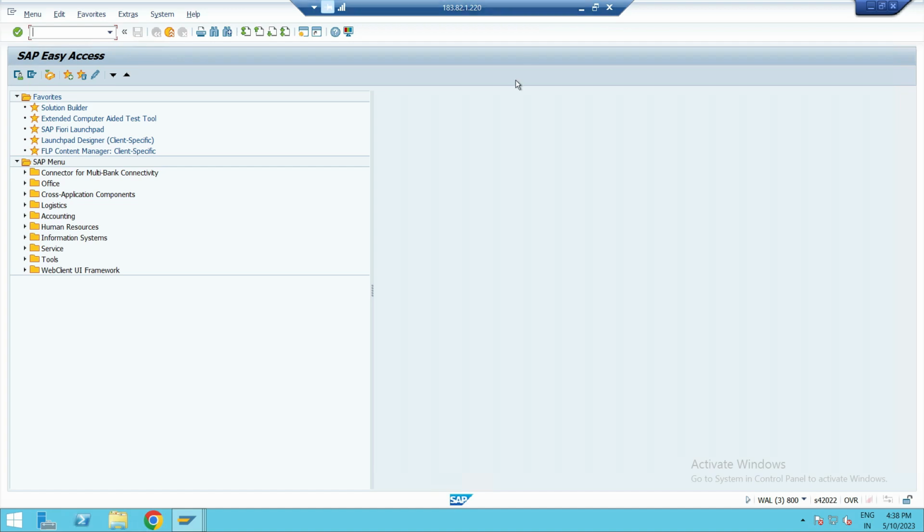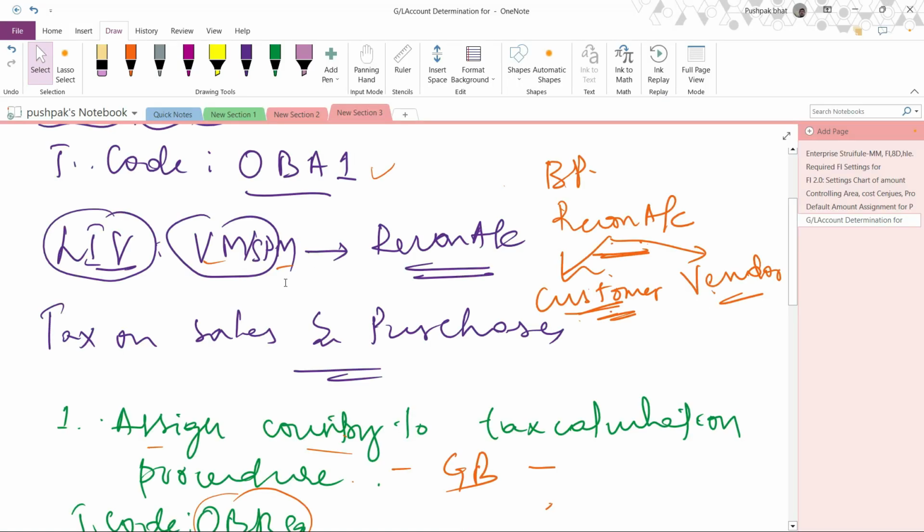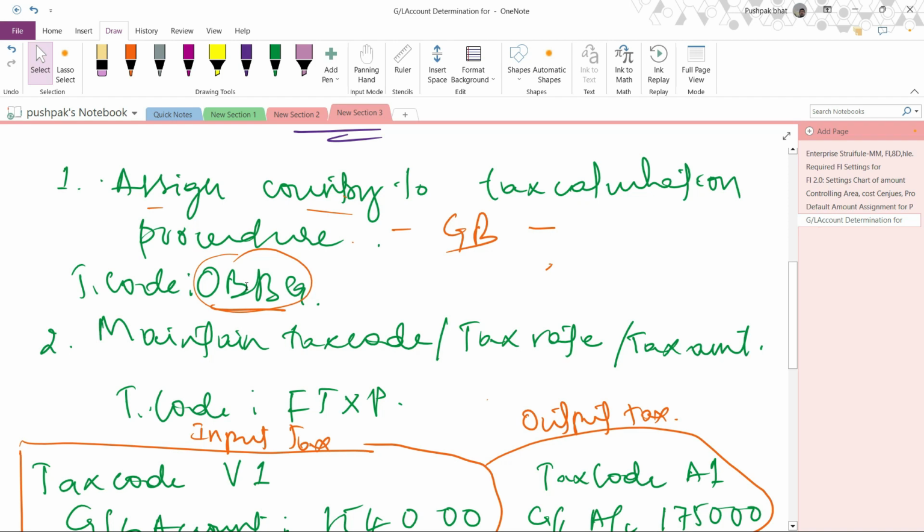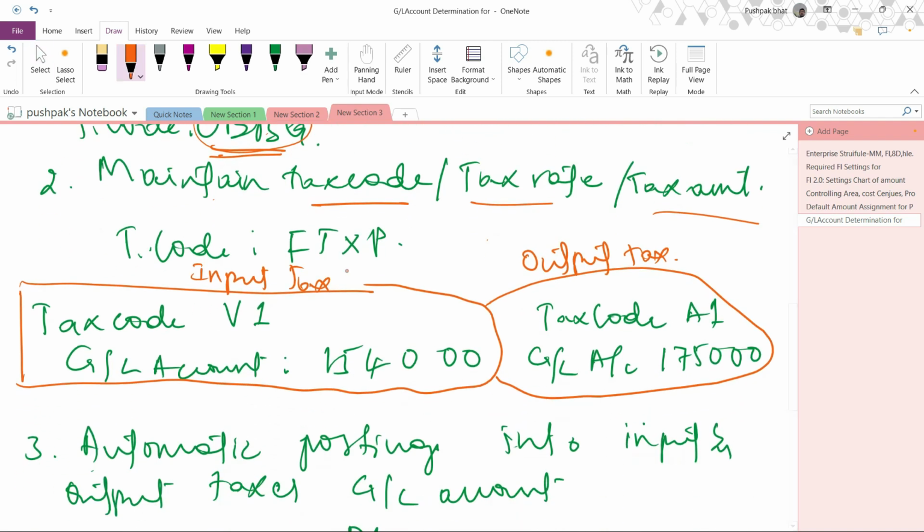Now coming to the taxes. Again, there is a series of checks we need to undertake. First is the assignment of the country, whether the tax procedure is assigned to the country or not. This is for the country, so that can be checked using the T code OBBG. In the next step, we need to maintain the tax code, tax rates, and the tax amount. That can be done by the transaction code FTXP. There are two kinds of taxes we are working on: input taxes denoted by the letter V, and output taxes denoted by the letter A.